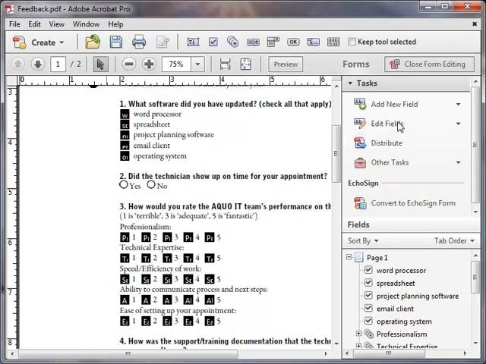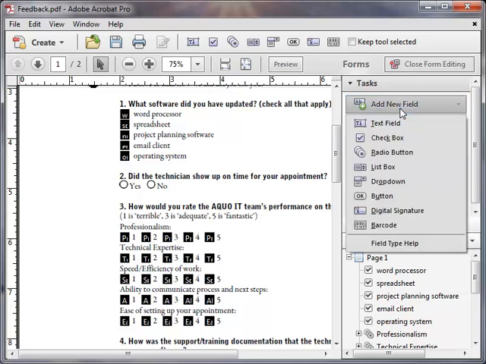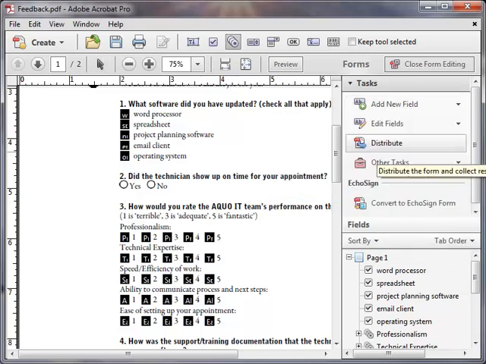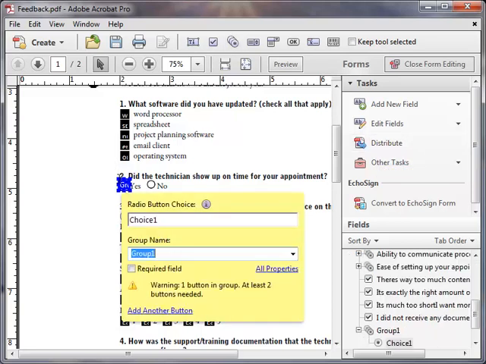We're going to add a new field for question 2 by clicking Add New Field. And then we have to choose the type. For number 2 question, we're going to use the radio button. Here I just choose radio button, and then I move the cursor over the first radio button, the yes, and click. It gives me the radio button choices, choice 1, and then the generic group name, group 1. This radio button is yes, so I'm going to replace the generic choice 1 with the word yes. I'll change group name to something a bit more meaningful than group 1.